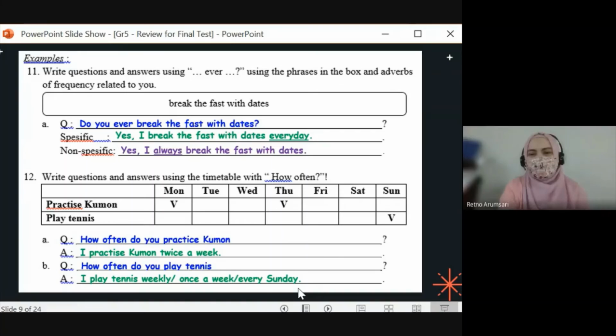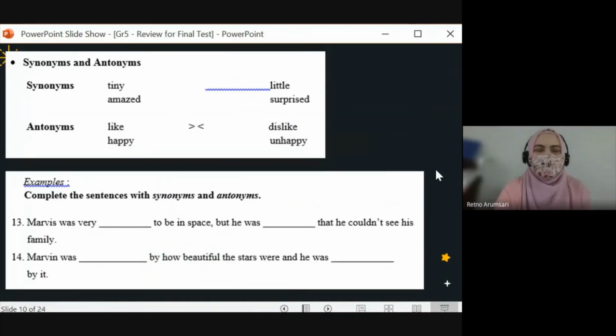Can I go to the next slide, 5D? Yes. Okay, good. Now, Unit 8. Oh no, we're not done with Unit 7 yet. We still have antonyms and synonyms.